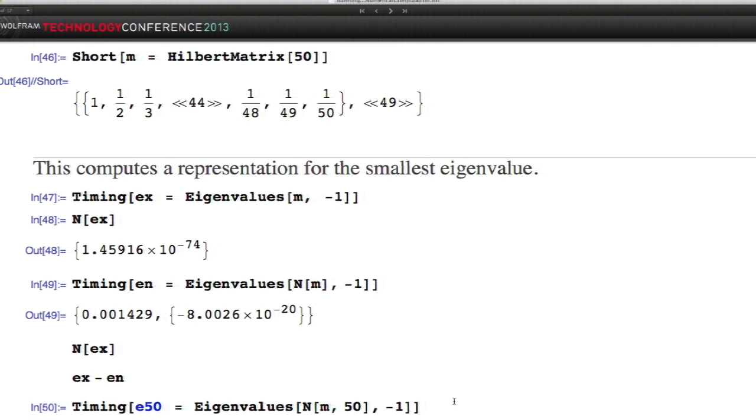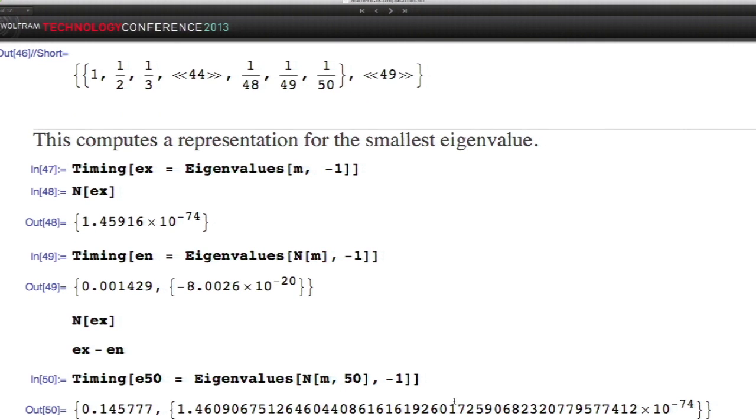Now I can do 50-digit arithmetic. Here I take N of m50. Now linear algebra is an exception. It doesn't try to compute the significance as it goes, because all the linear algebra commands are designed to track error. So we keep all the digits in this. So this actually shows 50 digits, even though significance might be a bit less than that.